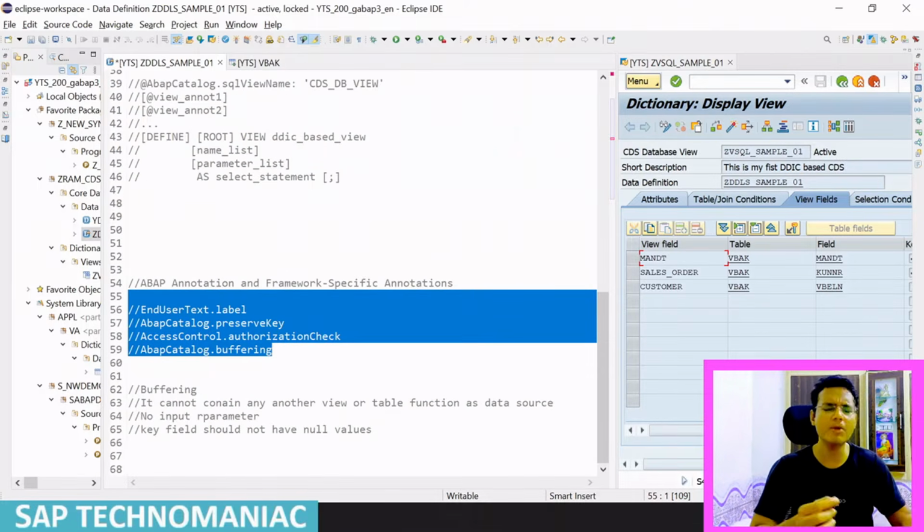These are some of the important points. And the view with parameters, since we can create a CDS view with parameters as well, those also will not be buffered.